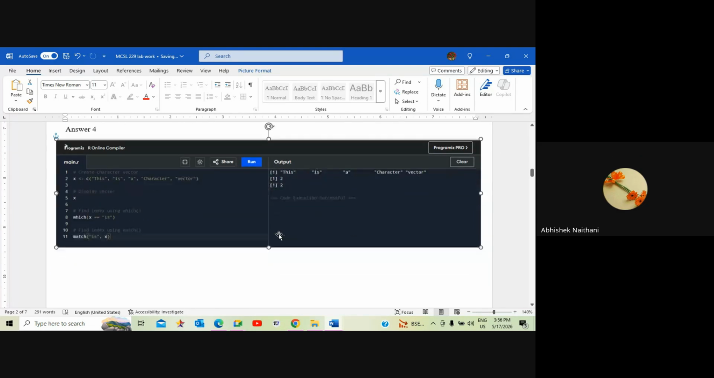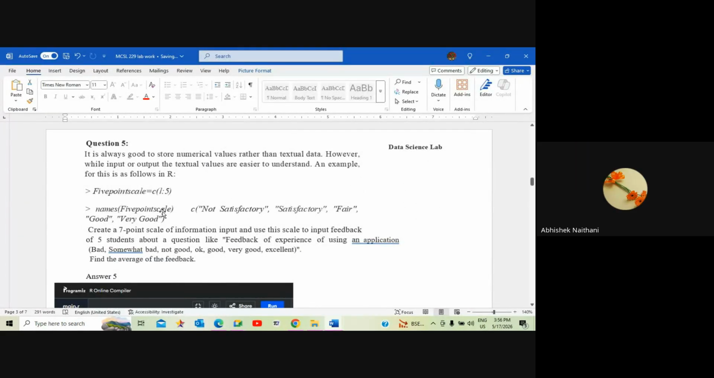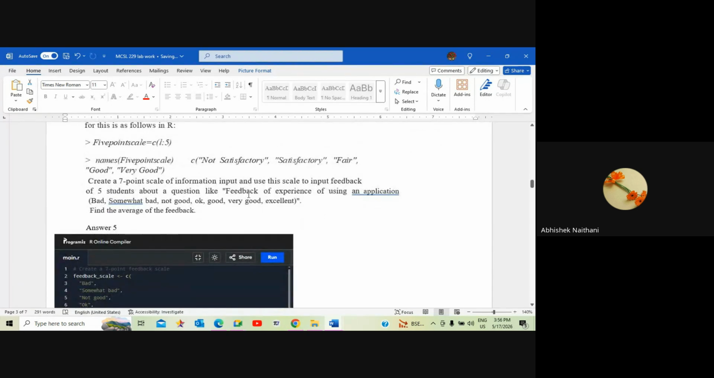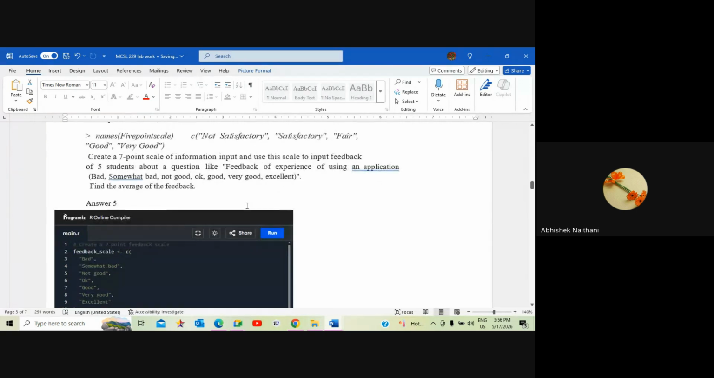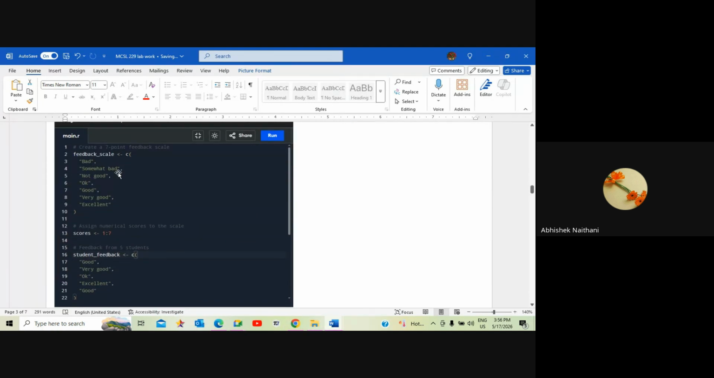Two. Perfect. Then the fifth one is an example given to us for creating a 7-point scale. It is a 5-point scale given to us. We have to create a 7-point scale of feedback, like very good, excellent, somewhat good, like that. And then we have to submit the average of the feedback. So this is the program. You can see bad, somewhat bad, not good, okay, good, very good, excellent. This is the feedback scale.